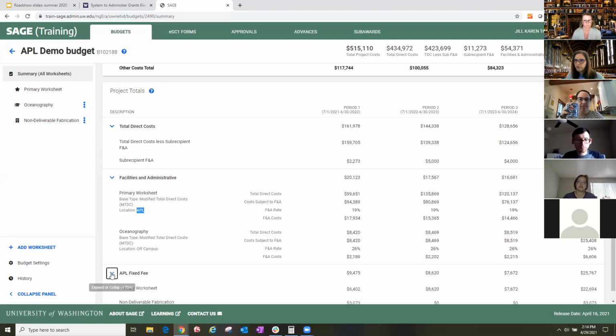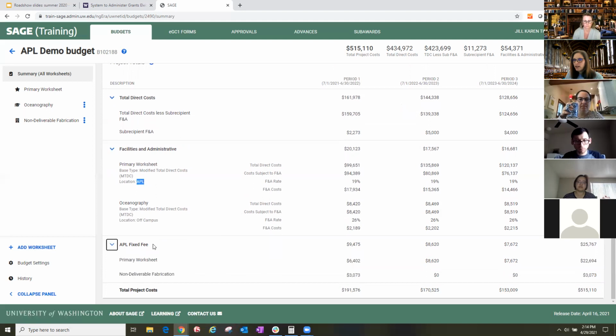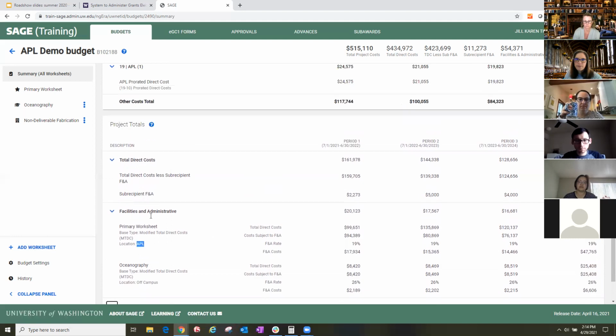And then if you have APL fixed fee, you're able to expand this section and you can see which worksheet has fixed fee on it and what the fixed fee is for that worksheet. Does anyone have any questions on the budget summary? No? Okay.